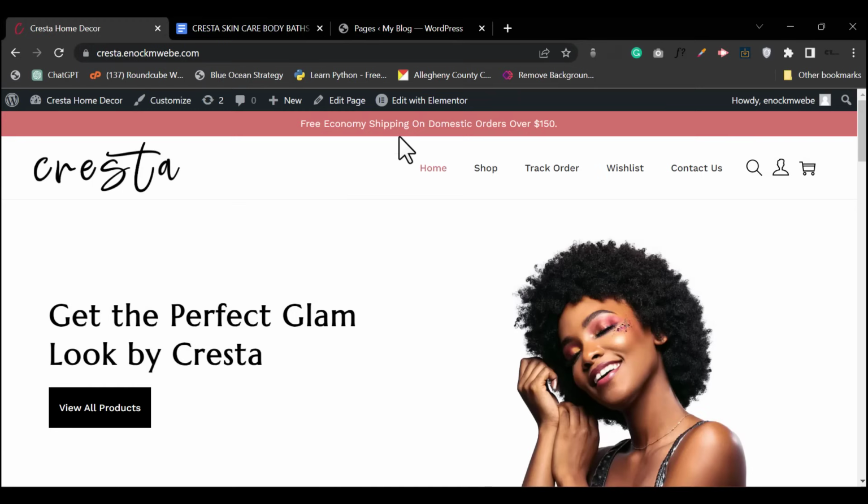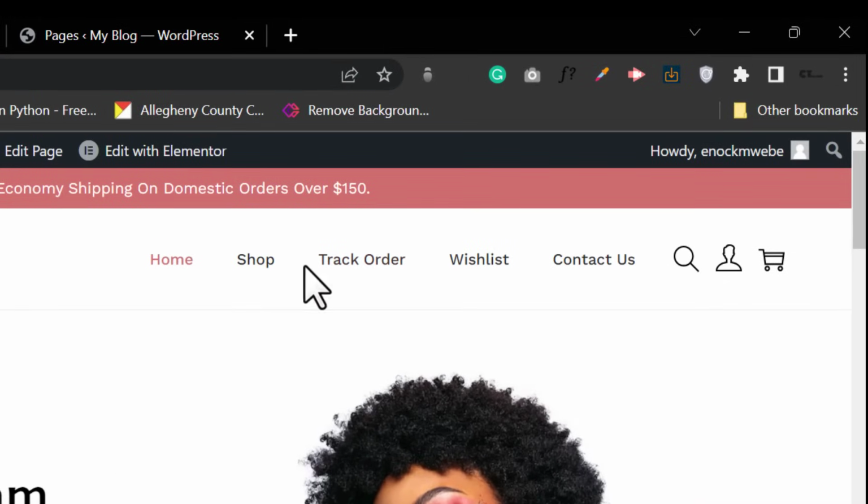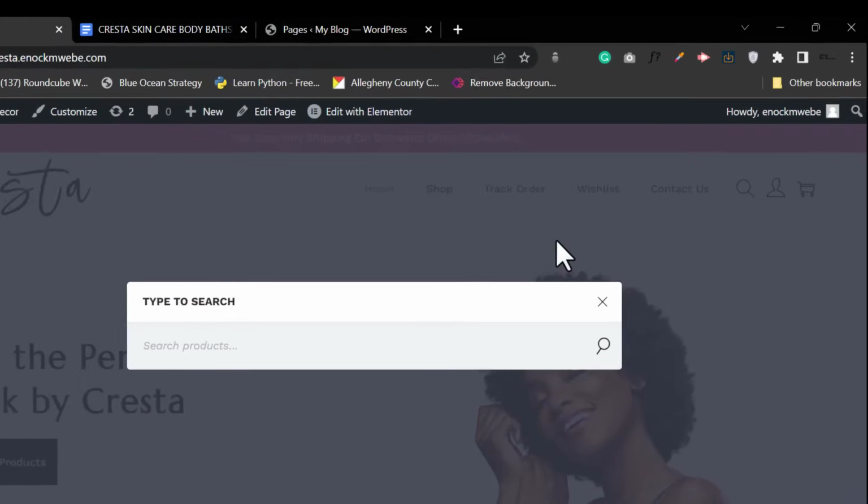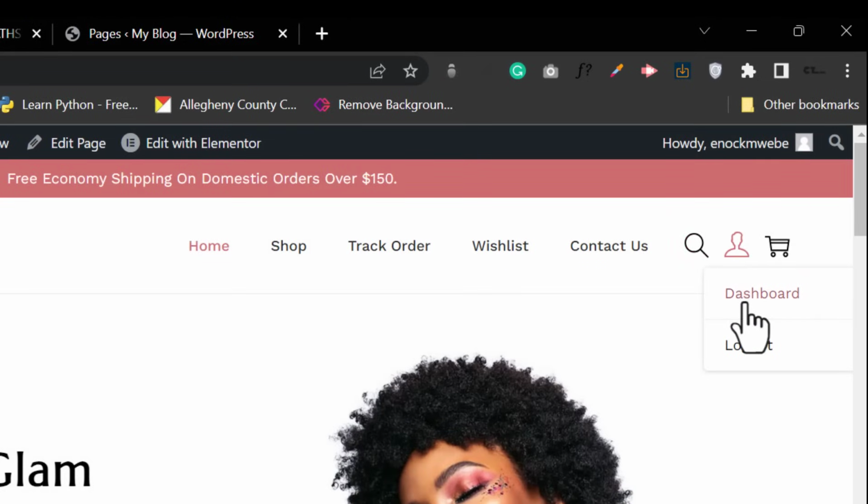First things first, right now at our top bar we have this text here, and under the top bar itself we have the navigation menus. We have the home, the shop, the track order, wish list, as you can see, the contact us, so customers can search for products right now on this store. They can go to their accounts, they can log out, they can view their cart.